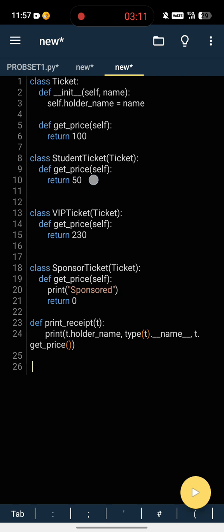The most important part here is that the function does not need to know what type of ticket it is. It simply calls get price, and Python automatically uses the correct version depending on the object. So this is polymorphism: same name but different method, different behavior.